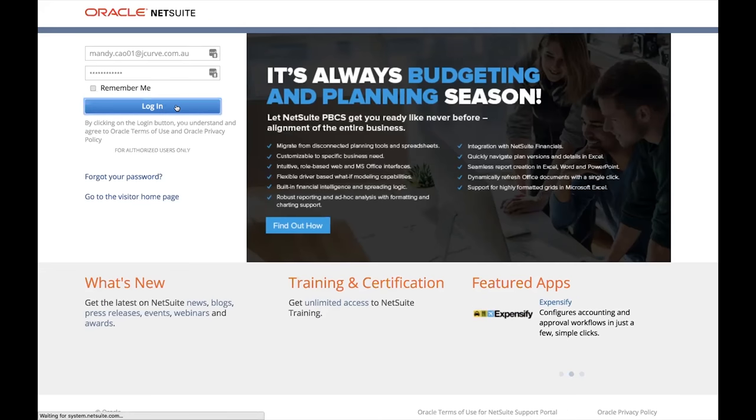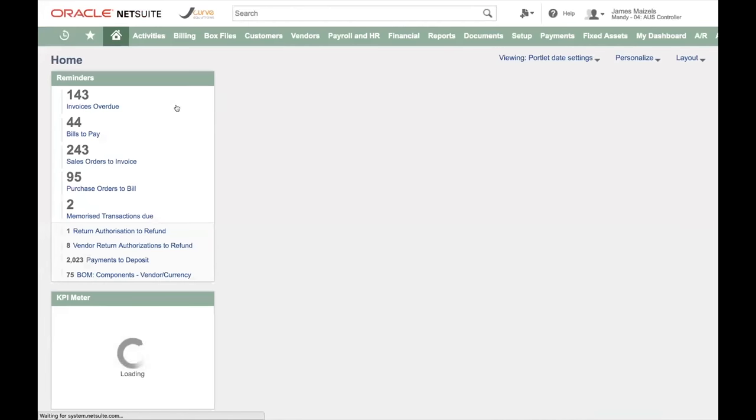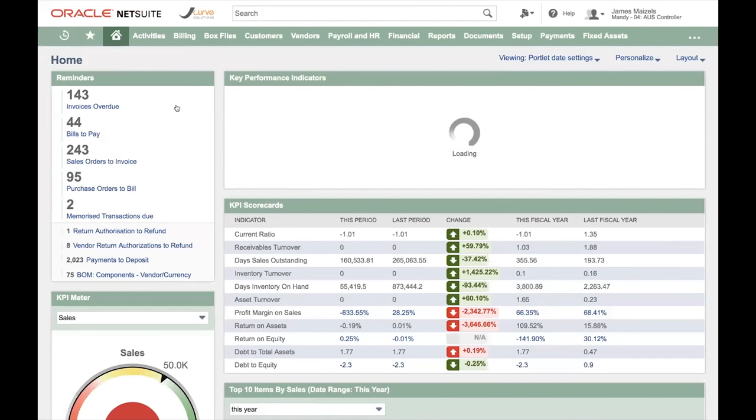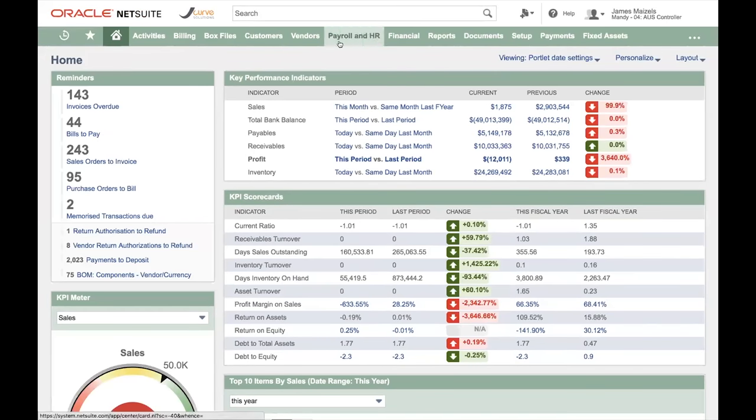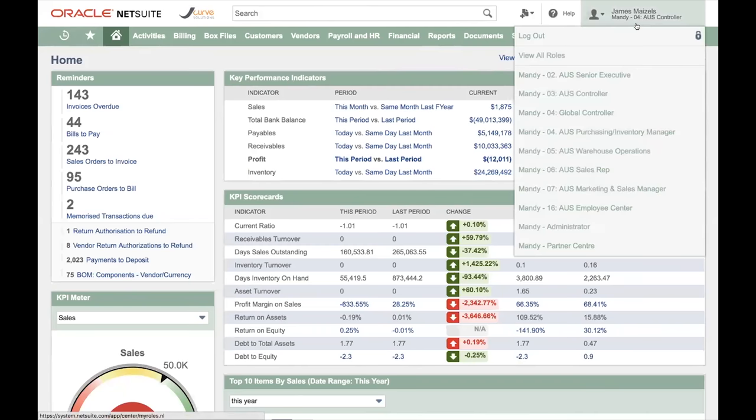So Mandy, that would mean that whenever I'm looking at NetSuite, no matter where I am in the world, I can always get access to my business. That's right. Okay, so I've noticed that you're logged in at the top as a financial controller, Mandy. Can you tell me a bit about the roles?